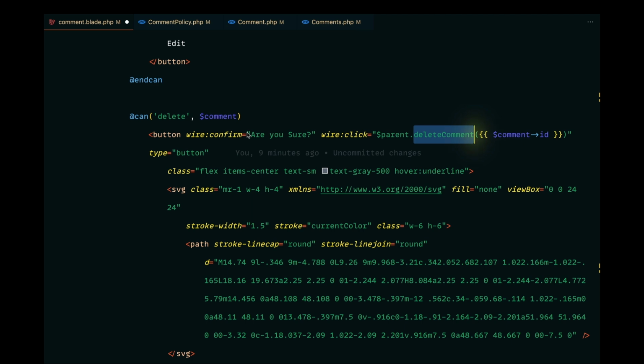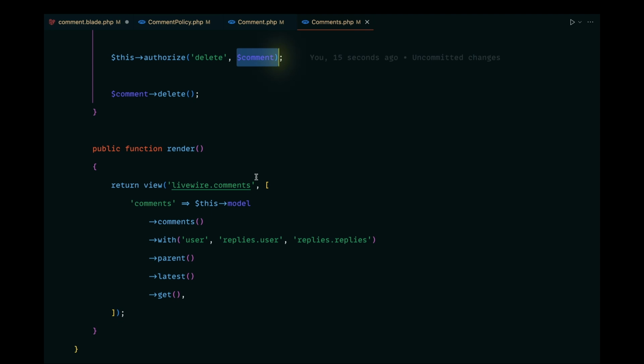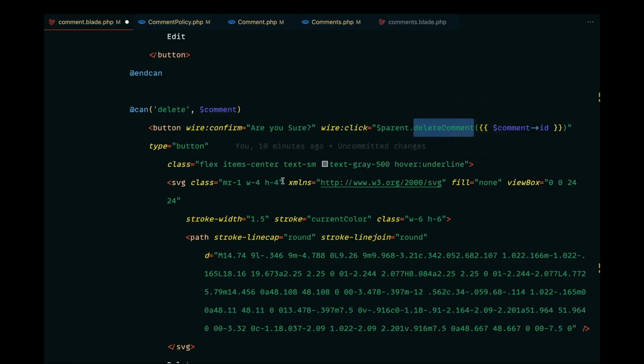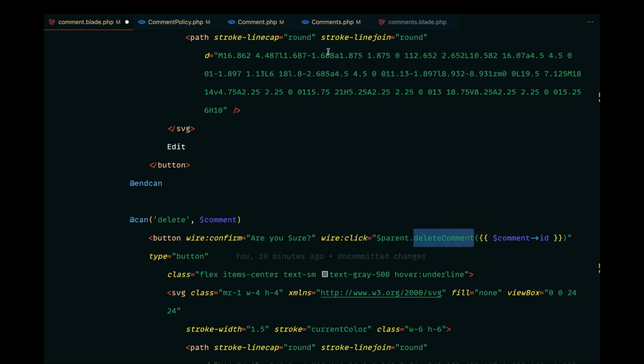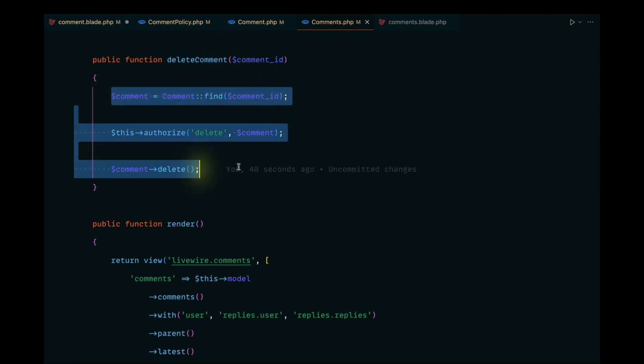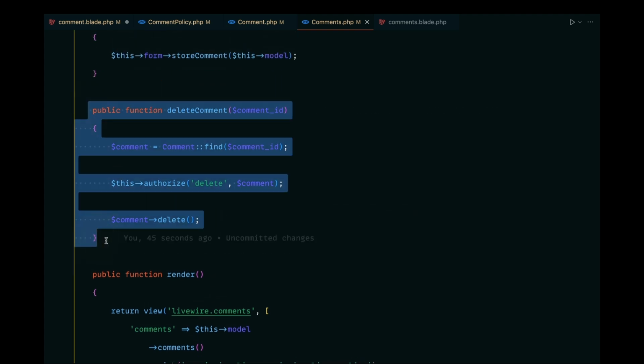And since our comments Livewire component is rendering the individual comments, that is in here, this is rendering this comment component, which in turn is this blade file being rendered, then the delete comment method of the comments Livewire component will be called. And yeah, this is going to delete the comment. And since we are defining this method in our parent Livewire component, Livewire is automatically going to refresh, and this change will be reflected in the UI as well.